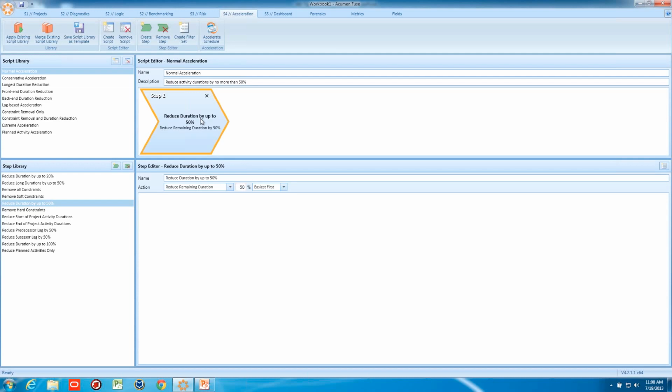Okay, now you might recognize these script libraries from the previous screen. We used normal acceleration, and let me show you what that means. It means it will reduce activity durations by up to 50%. If a task has 20 days of duration, it might end up with 10 days of duration after the acceleration exercise. It might end up with 13, 14, or 15 days of duration as well, depending on what the system needs to do to optimize your project.